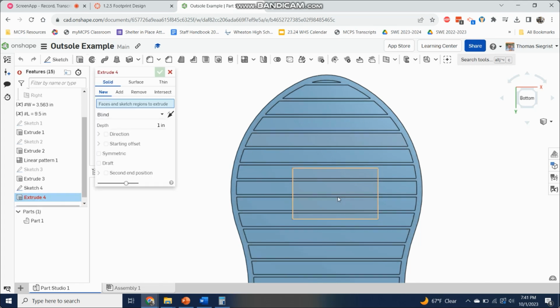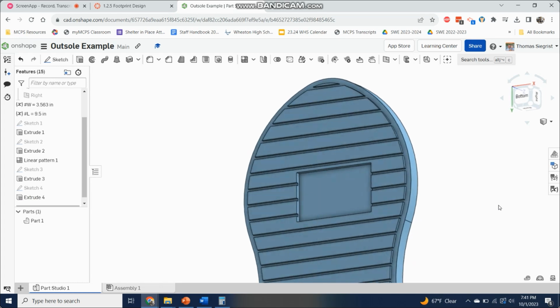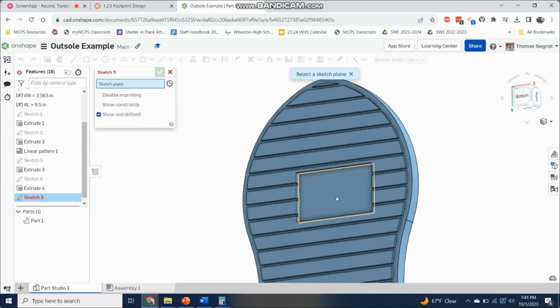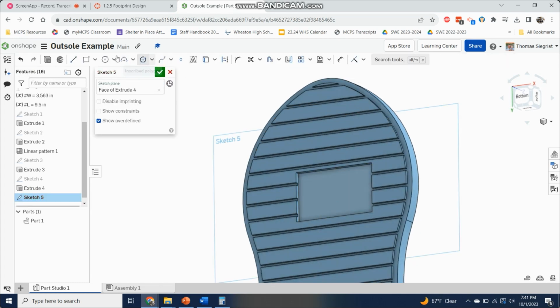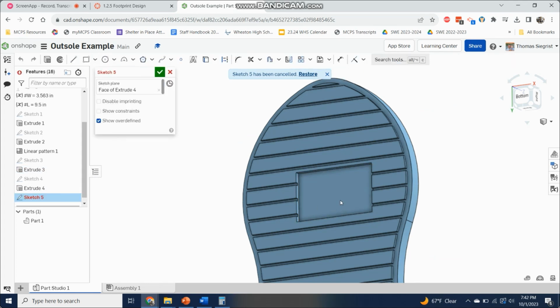I'm going to extrude, remove that rectangle, right? The outline of it, and I want to do it 0.1. I'm going straight down 0.1, merge with all, boom. Now I got a nice little box there. That's where I'm going to sketch, and I'm going to put in my logo. I don't know what my logo would be, but before I do that, did I get rid of my sketch? Yes, I did. New sketch on there.